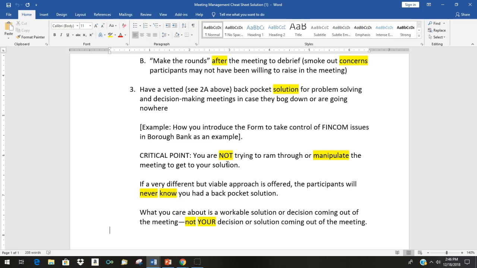If your team comes up with a solution that can be stress tested and it works, they will never know, other than the one or two people that you may have shown it to and to get feedback on and to help you work it through. They will never know that you came in with a potential decision or with a solution. They don't need to know that. It's not about getting your way.